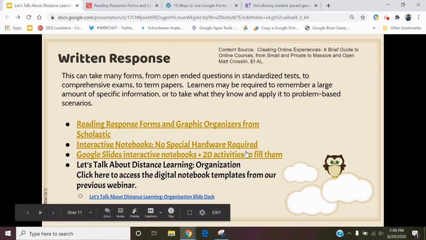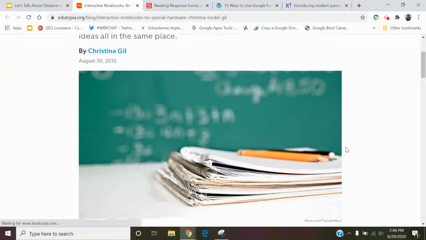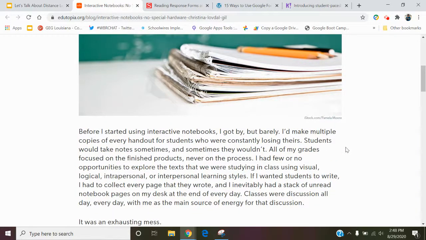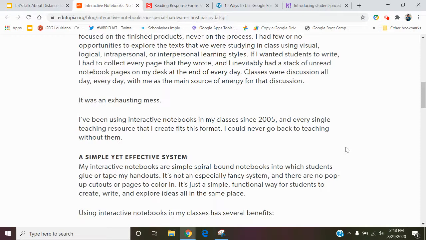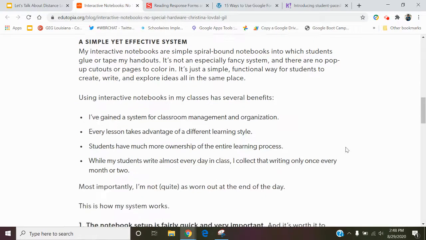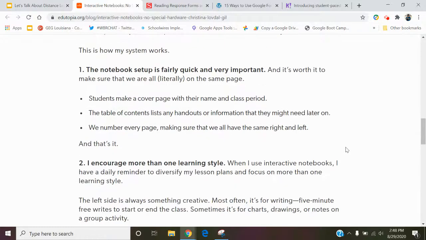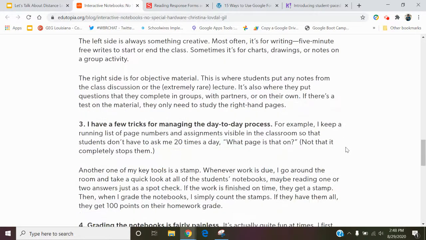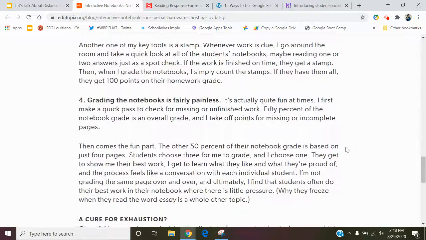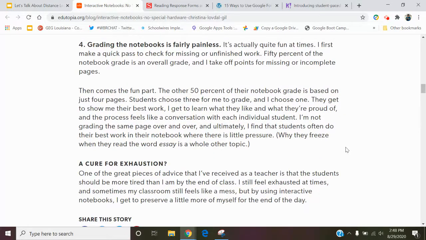The other great thing is these interactive notebooks. And there's a lot about these interactive notebooks on the last webinar I did on organization. It's linked on that slide deck we'll go back to in a minute. But I love this article because it tells you how to basically lay out and gives you ideas on how to create your notebooks.